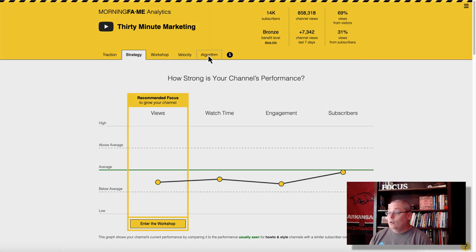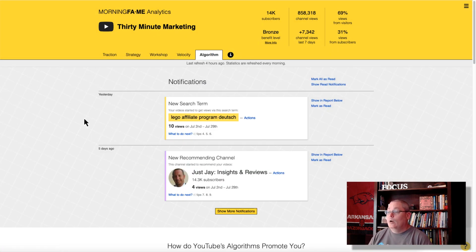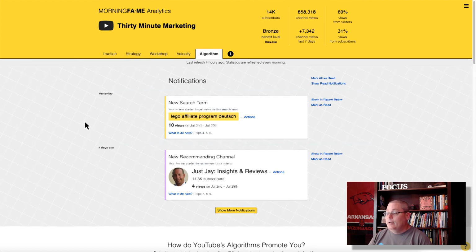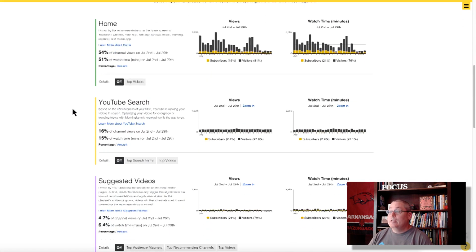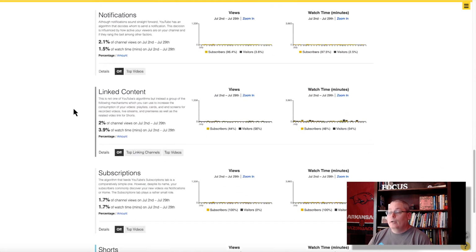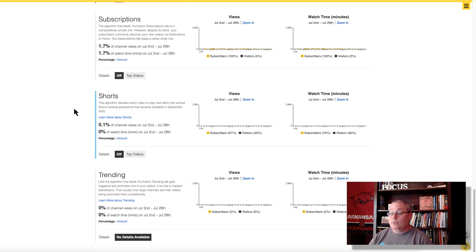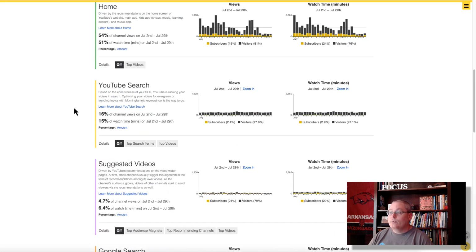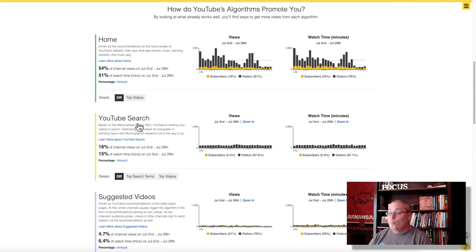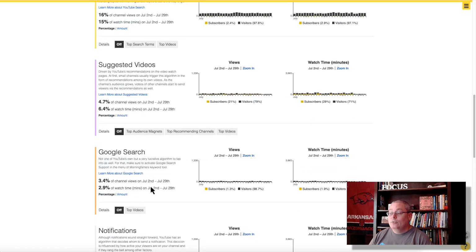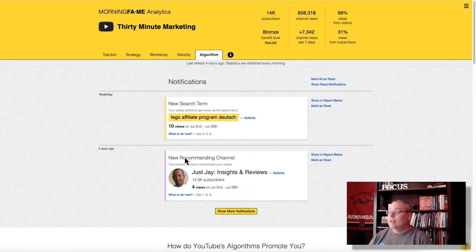There's also an algorithm tab here. This is notifying you of search terms that pop up or things that people are searching for and they're finding your videos. Also, it breaks down each of the YouTube algorithms so you can really understand what all the algorithms are besides just the home screen and YouTube search and suggested videos, and it shows you how you're performing inside of that algorithm.